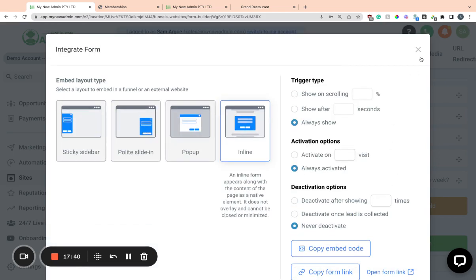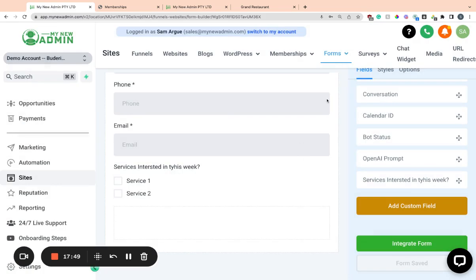Or digitally as well, and you can style it up on your own funnel, make it look nice under your own brand and everything like that. So great way to get rid of paperwork, that's for sure.